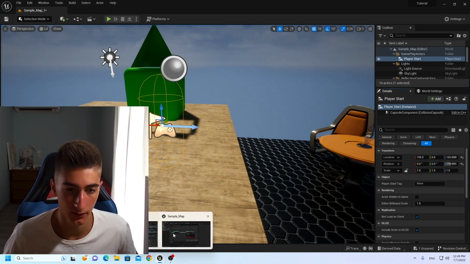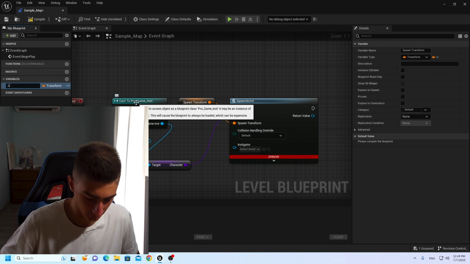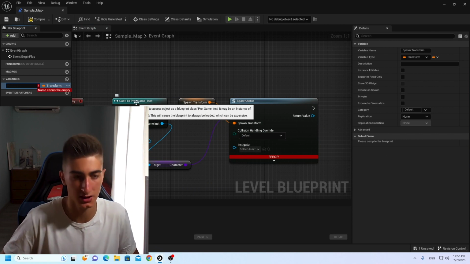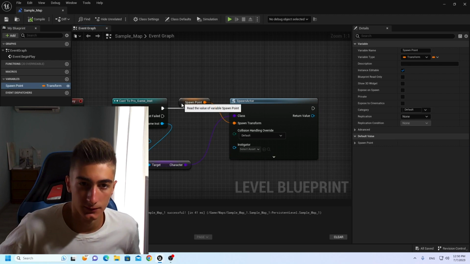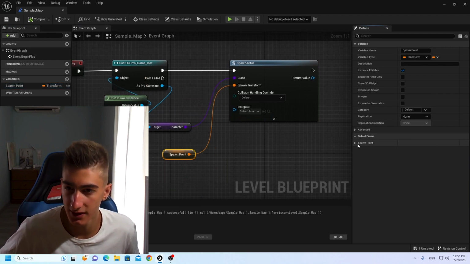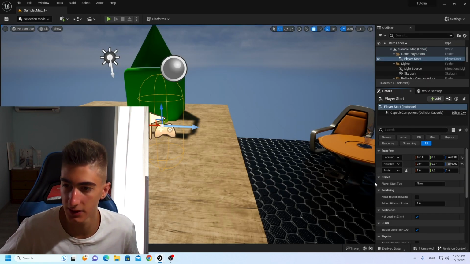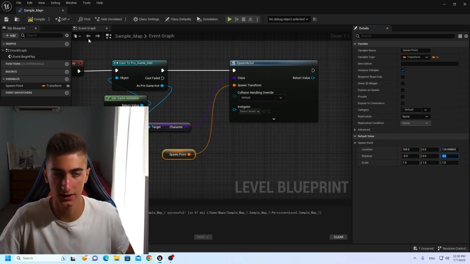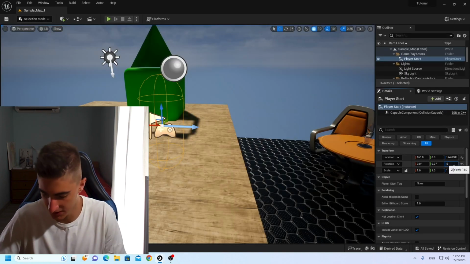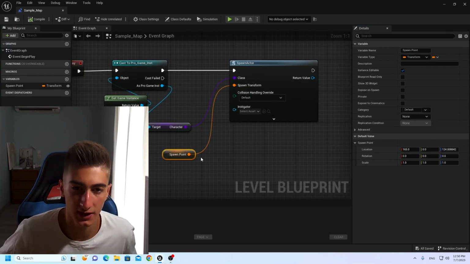Let's copy that, and then here let's promote that to a variable, and we're going to name that spawn point. Obviously this does not have any values yet, so we're going to paste the value of the spawn point right here, and we're also going to paste the rotation, which I don't know why it is like that. We're just going to set that to 0, and I'm going to set that to 0 here as well. Now we have the correct spawn transform.